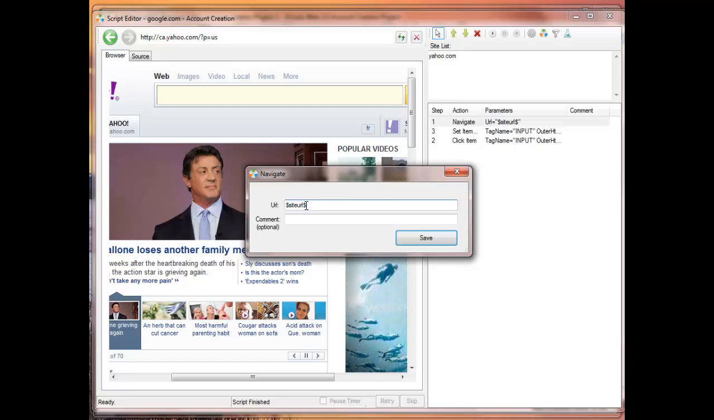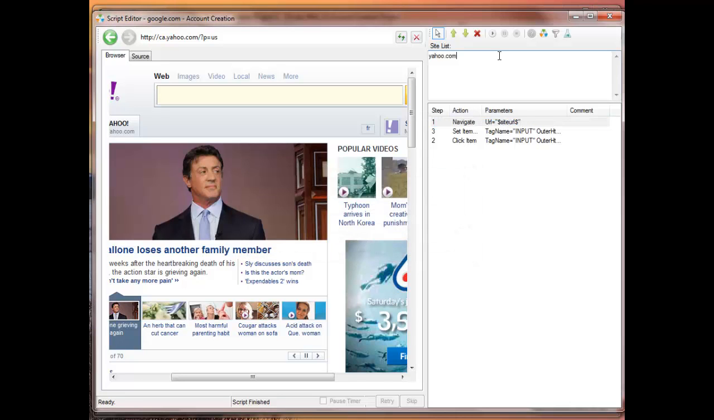Now, in the script recorder, anything that has these dollar symbols around it is considered a variable. So whenever you see something between two dollar symbols, that means it's going to get replaced by something else when the script actually runs. Now you might be wondering why we're navigating to the site URL variable as opposed to yahoo.com. We could specify yahoo.com directly here, but the reason we're putting it in a variable is because the site list can actually hold a whole bunch of different websites that will all follow the same script.